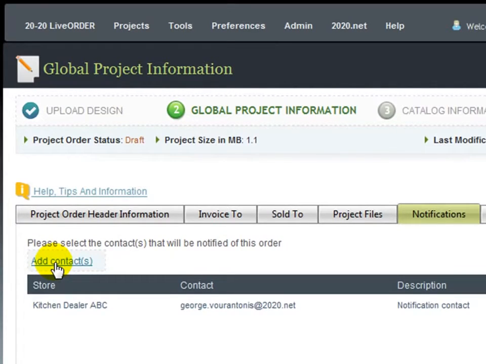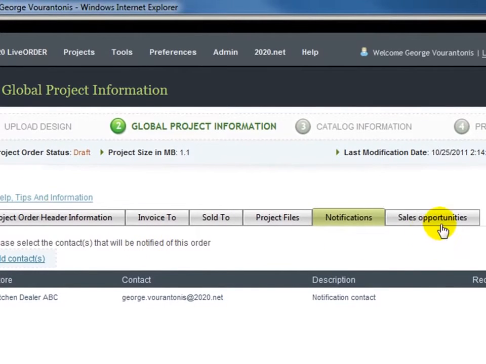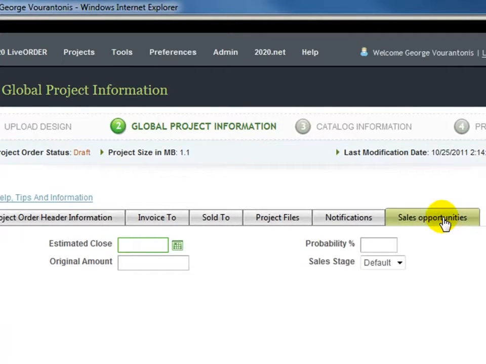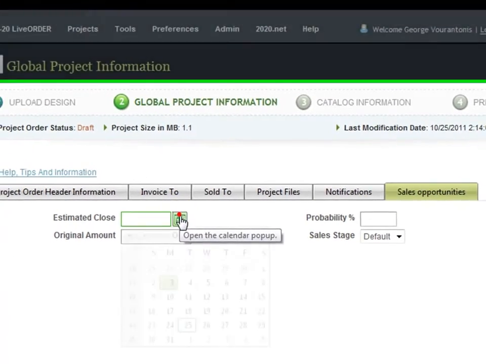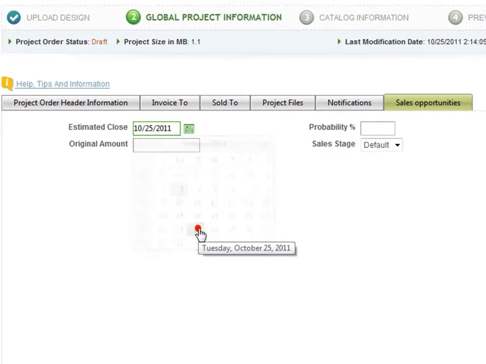However, you do have the ability to add any contacts on the fly simply by clicking on the Add Contacts link. The last tab on this screen is the Sales Opportunities tab. This tab is strictly for reporting purposes and allows you to enter some details with respect to this project, such as the estimated closing date, the order amount, and the probability that this order will close. Again, this is optional information that you can enter should you wish to take advantage of this, and again, it is strictly for reporting purposes.